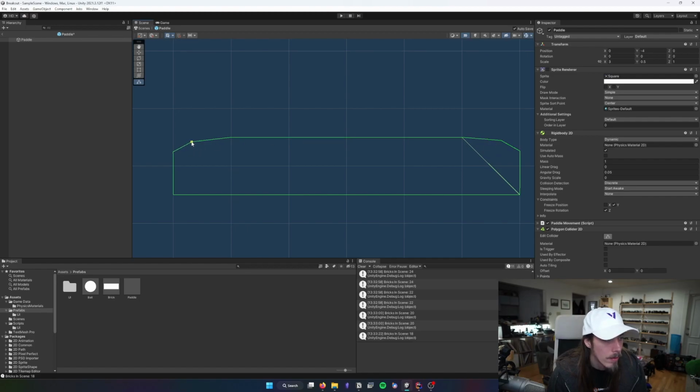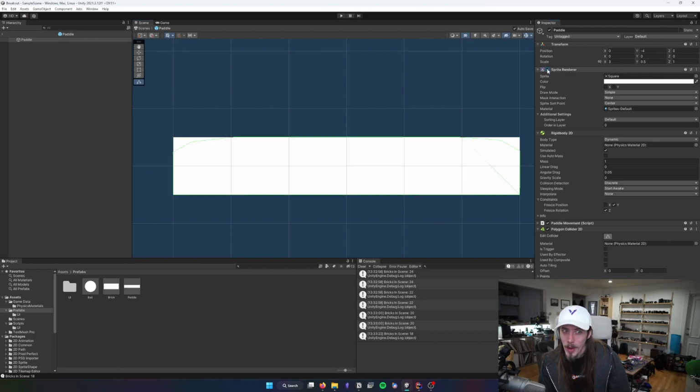Matching, not quite. And this one's a teeny little bit up, a teeny little bit of an angle. There we go. So I've got my paddle, which will still look square, but now has this collision shape to it.